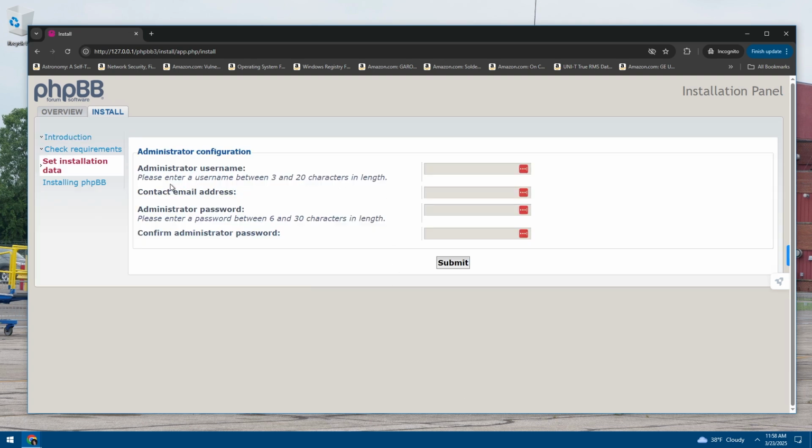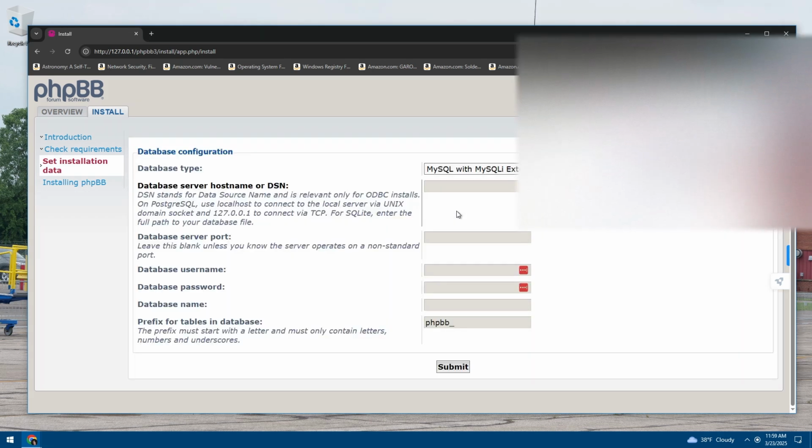So to go through the installation, administrator username. Please enter a username between 3 and 20 characters in length. So this is your administrator username, the username for accessing the administrator controls and stuff. But for me, I'm just going to do Iceman, and then contact email address. We do need one, so I'm going to do my personal. And then administrator password. This is the password for logging into your administrator account. Okay, so I'm going to do this. Once you hit submit, there we go. Let's undo that.